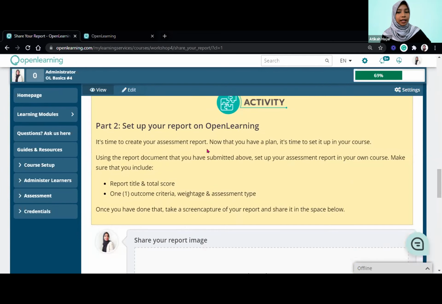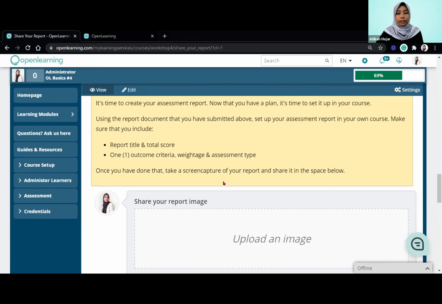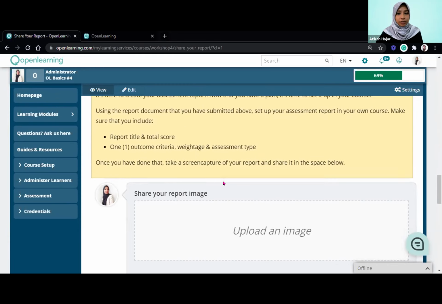Then part two. Part two is setting up your report on OpenLearning. Now that you have your plan, I want you to create the assessment report on OpenLearning. Using the report document that you have submitted above, I want you to set up your assessment report in your own course. Make sure to include the report title and total score, the outcome criteria, weightage, and assessment type.